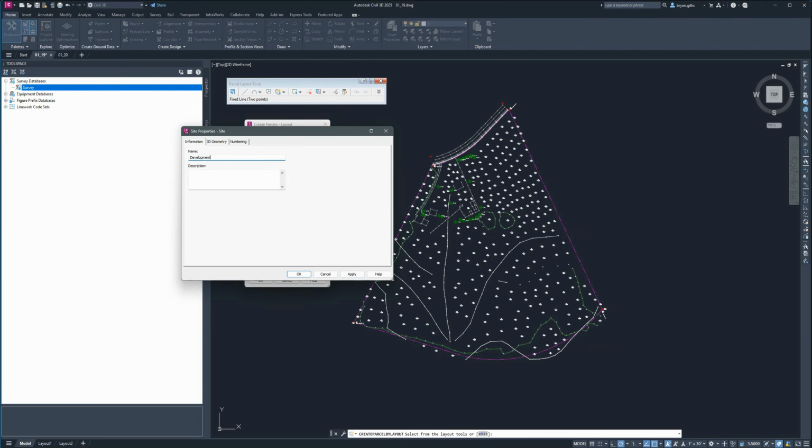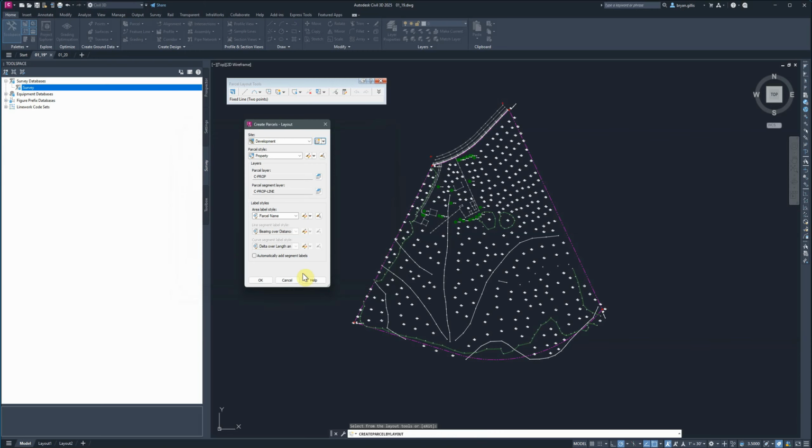And the name is irrelevant. I mean, you call it whatever you need for your project. But go ahead and do that. Click OK. We see our site is now set to development. Then we're going to go ahead and hit OK for our default naming.